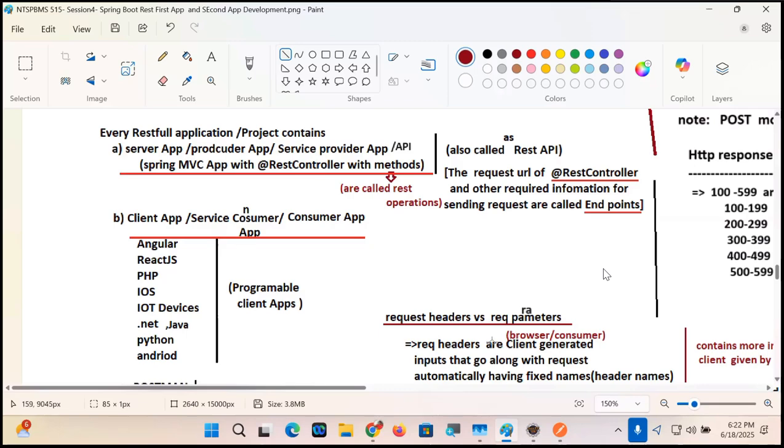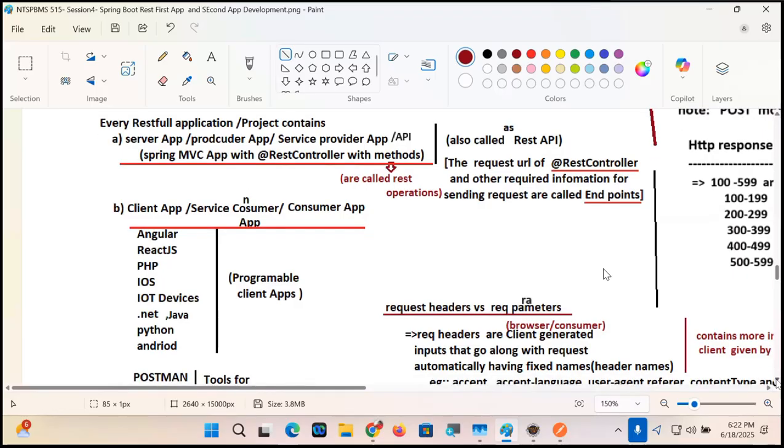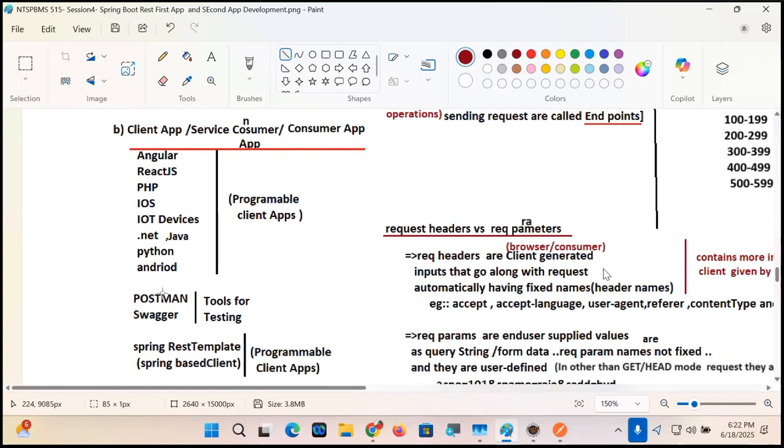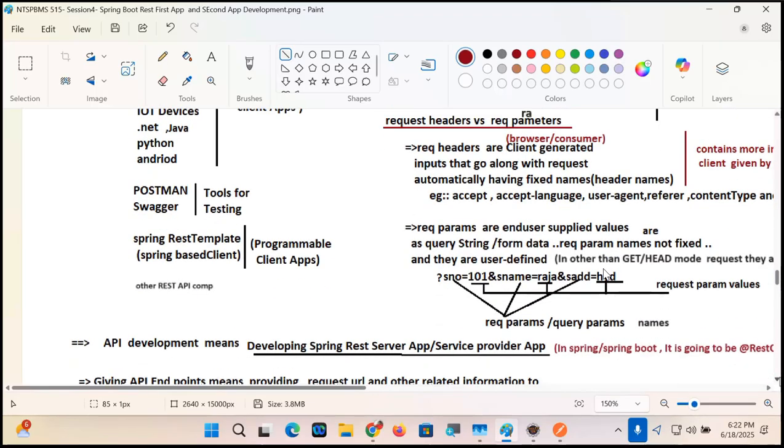These are the possible consumer applications, both programmable and non-programmable. A request contains request parameters and request headers. Request headers means content type, user agent. They carry additional information about the browser and client consumer. The names are fixed, but the values change dynamically based on the consumer we choose. Request parameters are nothing but form data.